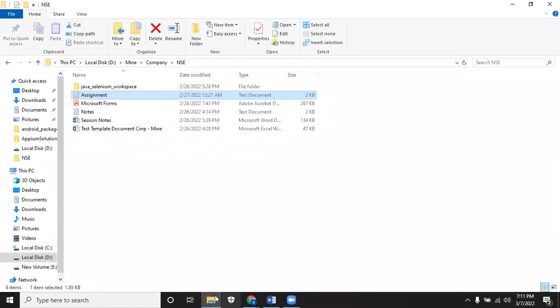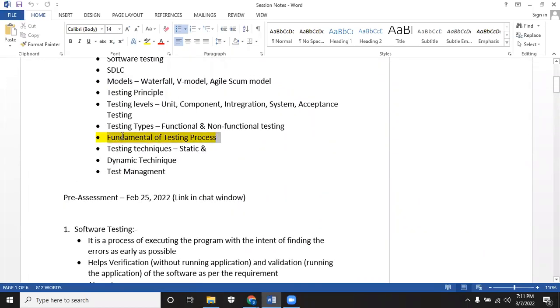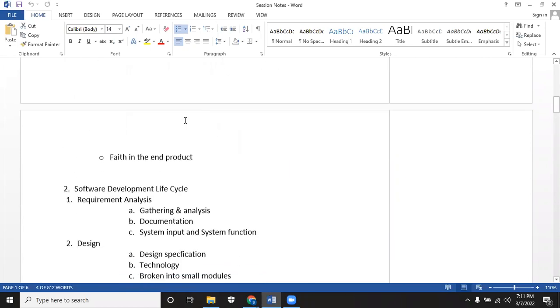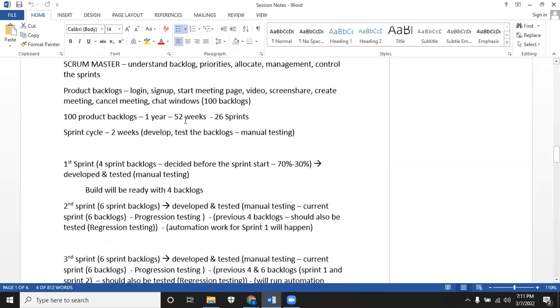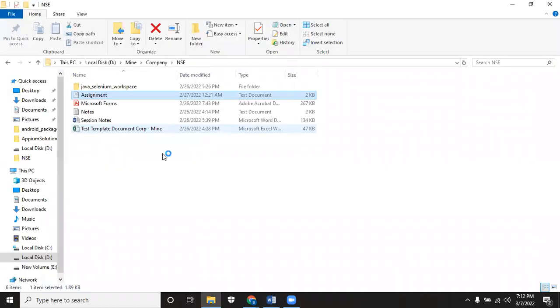We started by understanding the fundamental process of testing first of all. This is something important: what are the testing life cycles? In the testing process, these are the things you have to understand: planning and control, analysis and design, implementation and execution. Those of you who are freshers or have less than 4 or 5 years of experience will be concentrating on analysis and design and implementation and execution, where you have to write the test cases the way we designed them last week.